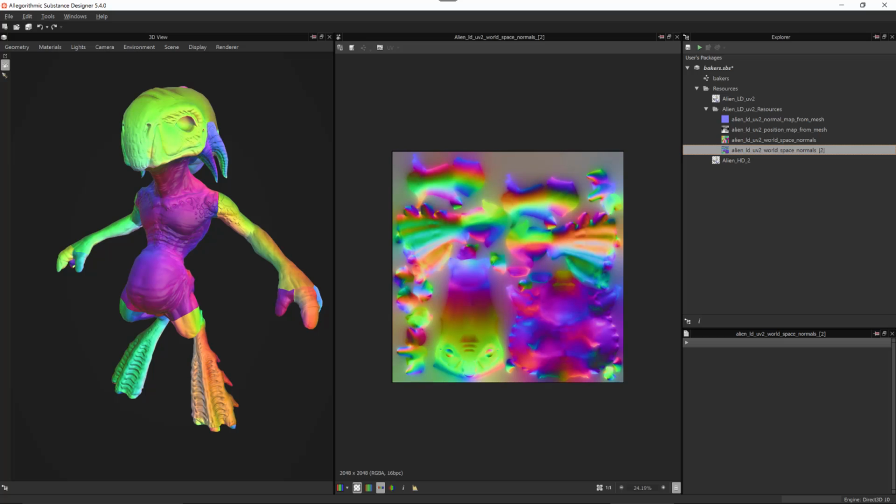So that is going to cover the baker updates in 5.4. We can transfer maps, bake position from high resolution meshes, as well as bake tangent and binormal vectors.